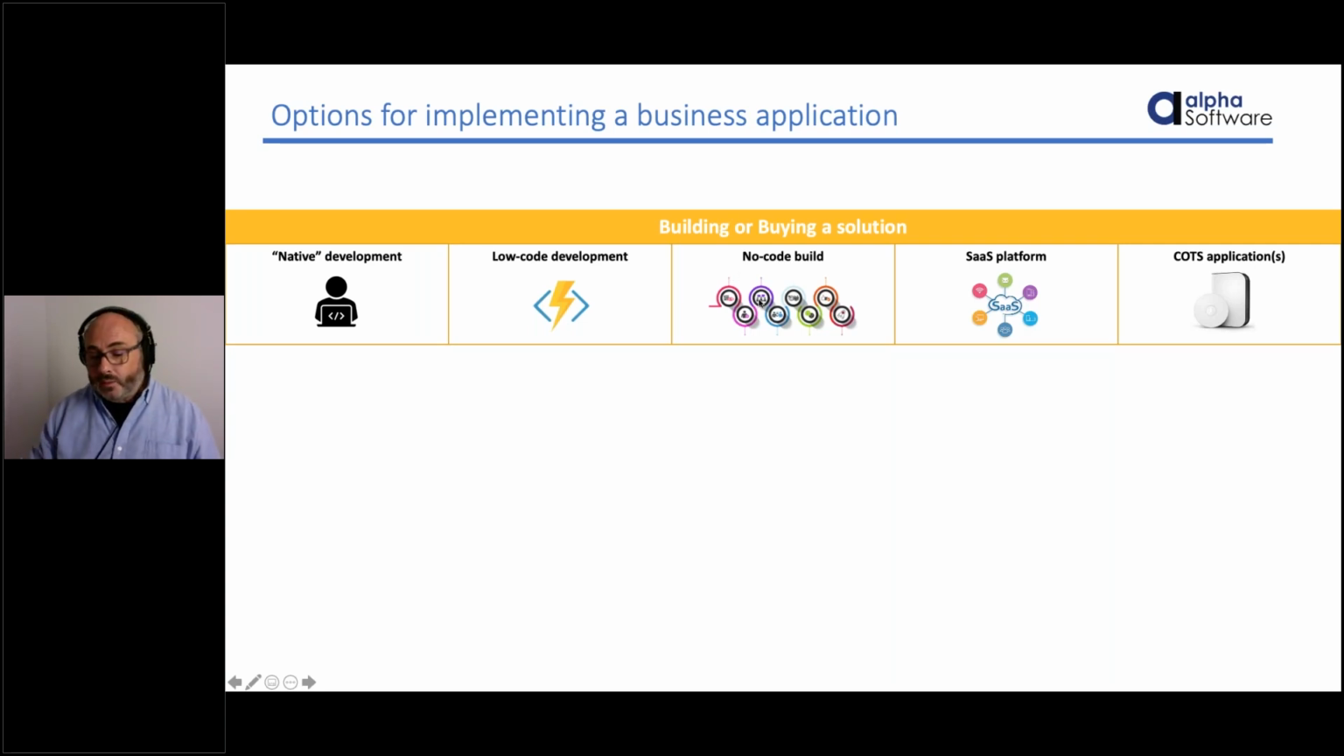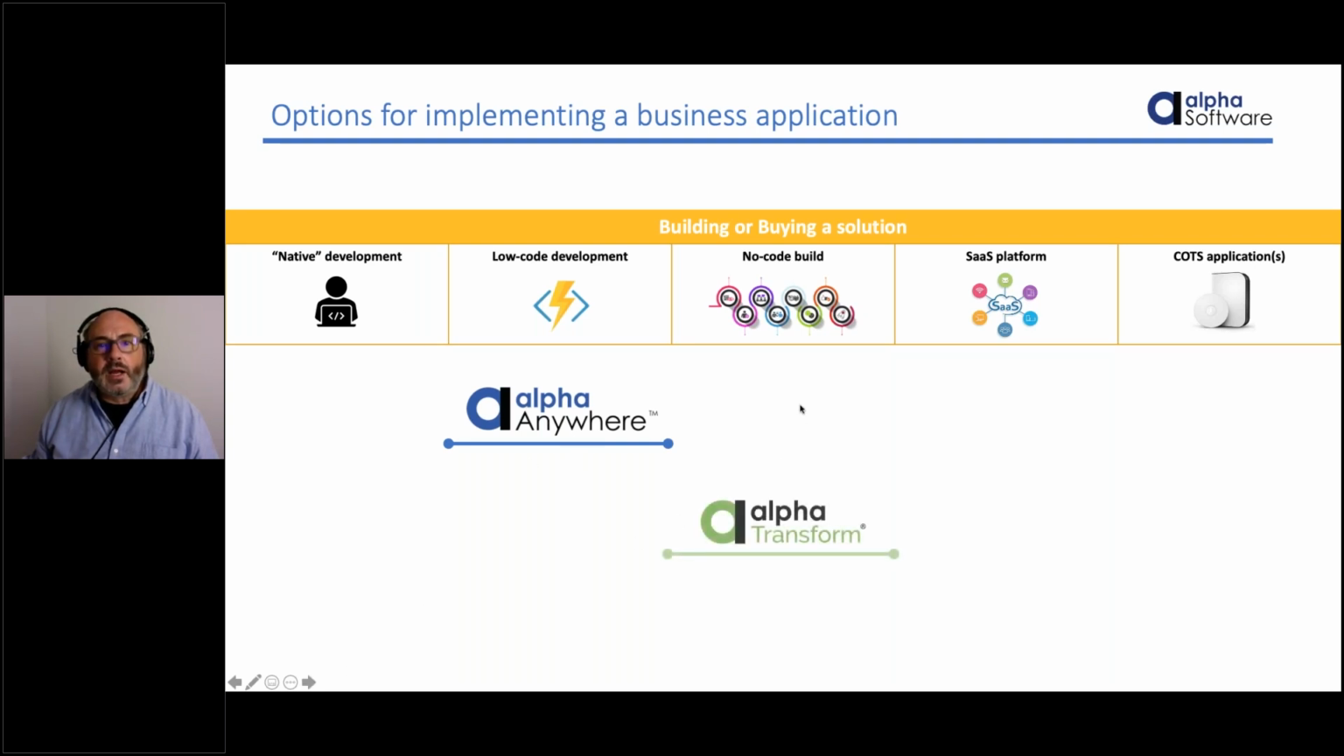And so up until recently, Alpha Software has sort of been playing in this low-code development space and native development space to a degree. And then along came Alpha TransForm, and that's sort of Alpha Anywhere here in this low-code development area, with the ability to bring in native chunks of code. When it came to Alpha TransForm, we started to work more in this no-code build area. So the plan is that you don't actually have to write any type of coding, even though there is a coding language available, to get most things done.